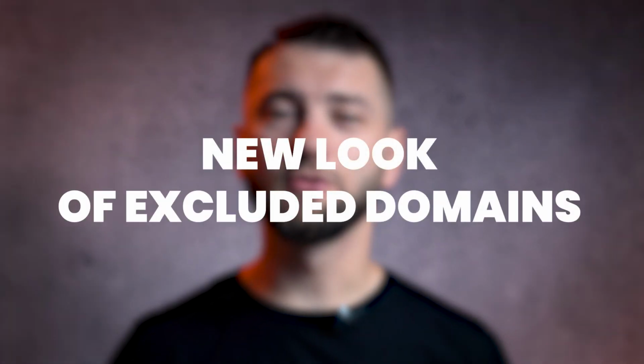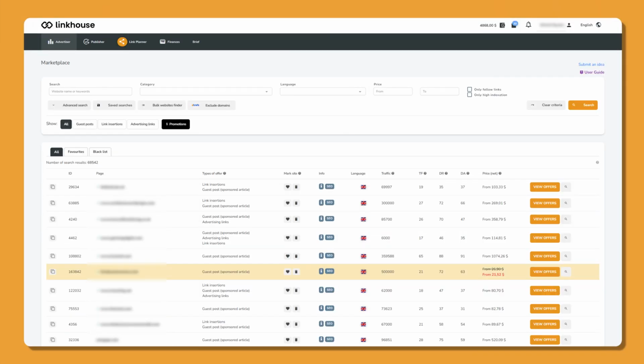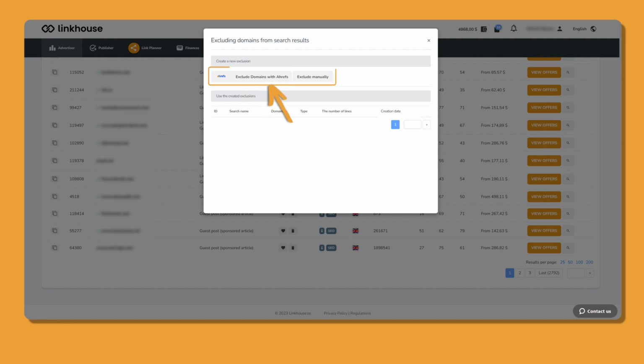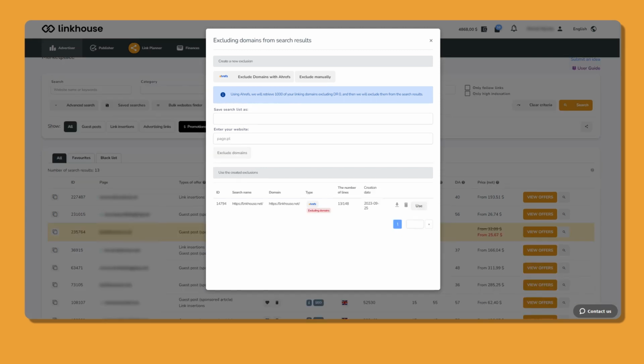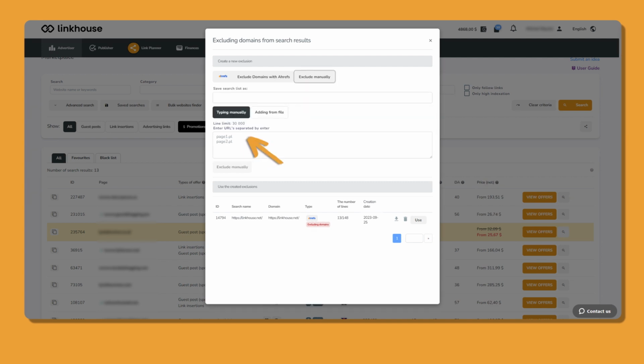New look of excluded domains. You can find it now in the marketplace under a separate button. After clicking it, two options appear. For the domain you provided, we will download a list of referring domains from Ahrefs and exclude them from your search. This list will be saved below for future use. You can still exclude domains manually or by adding a list from a file. Save your exclusions and use them later by simply selecting them from the list.